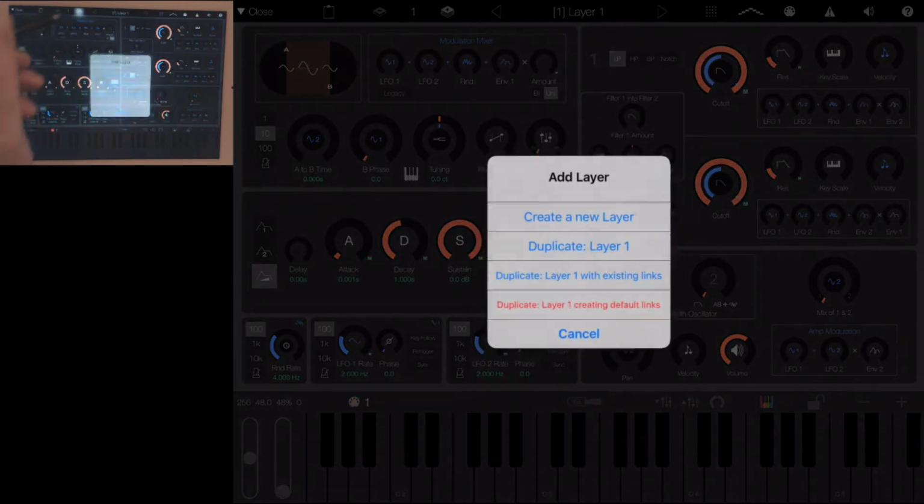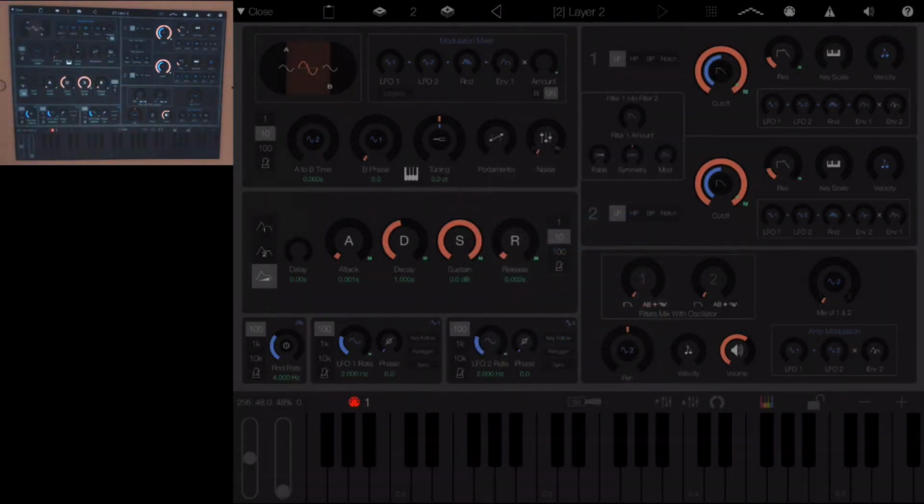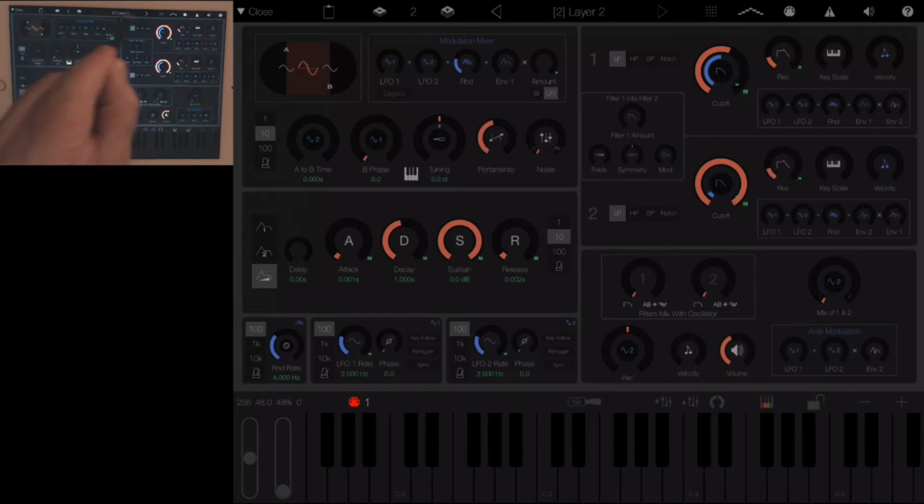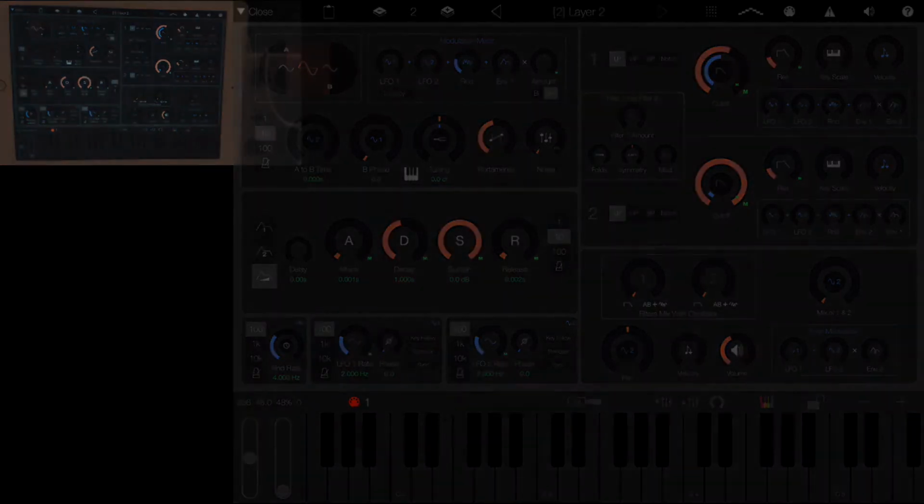Let's add another layer. Also, you have buttons to go between layers here next to the name. You can also swipe on the menu bar to change layers as well. So let's change some controls so that we can see things happening. So if I swipe to layer 1, layer 2, layer 1, layer 2. So, individual bits of the synth. Let's start with the oscillator.